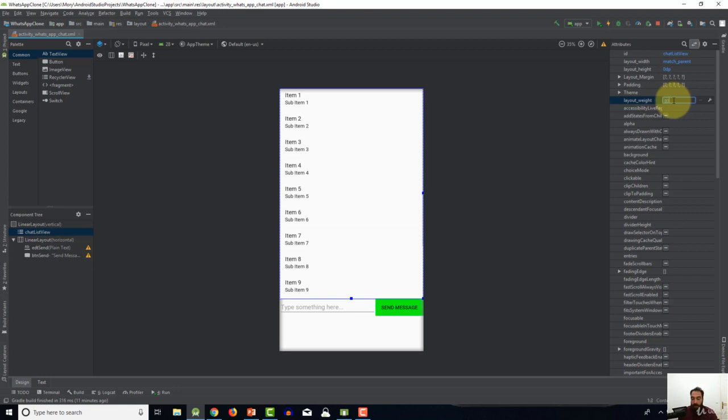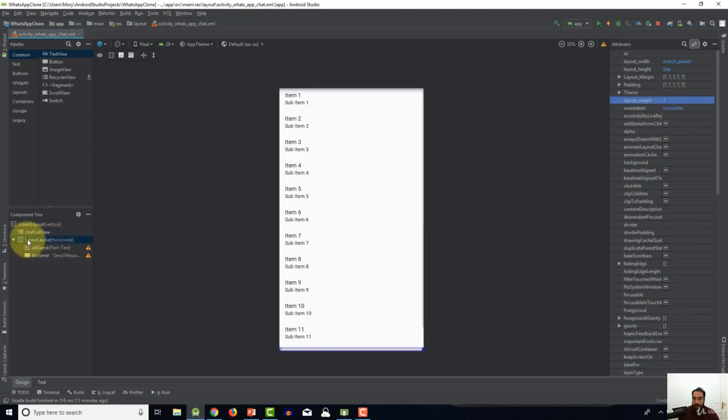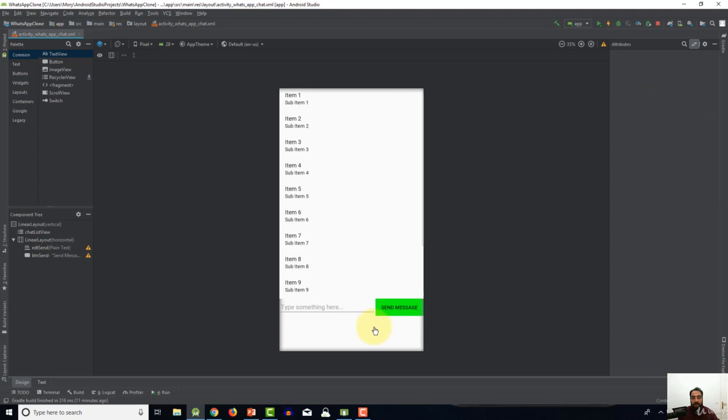So I'm gonna say layout weight to be 85, or I'm gonna say 80. And then I'm gonna press the enter key on my keyboard, but notice that this works only when you specify the layout height to be 0 dp. Now I'm gonna select my linear layout. So how many parts remain? 20, right? I'm gonna select my linear layout horizontal and assign the value 20 as the layout weight. So now it's back to the same position. Hopefully that makes sense.